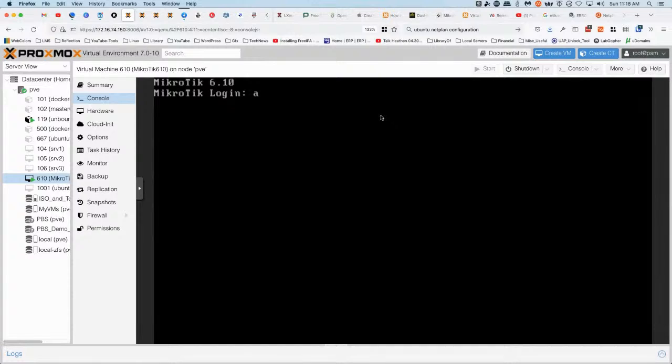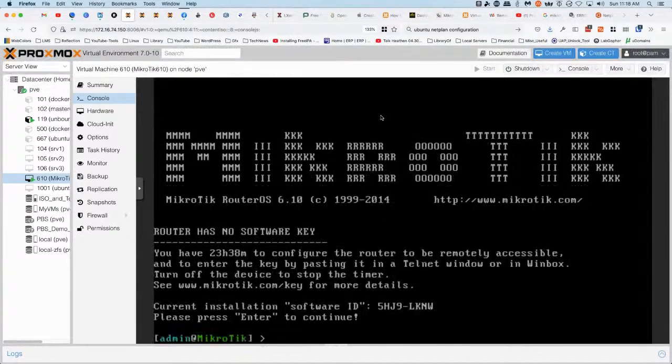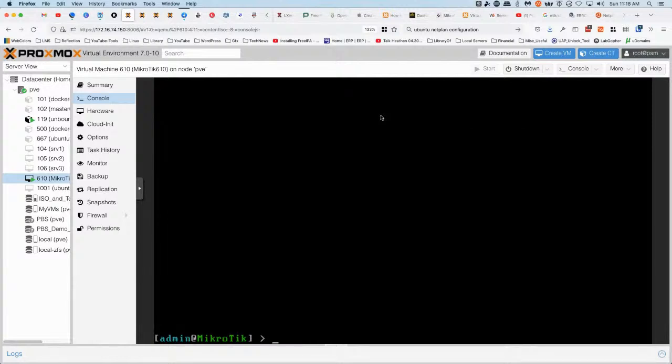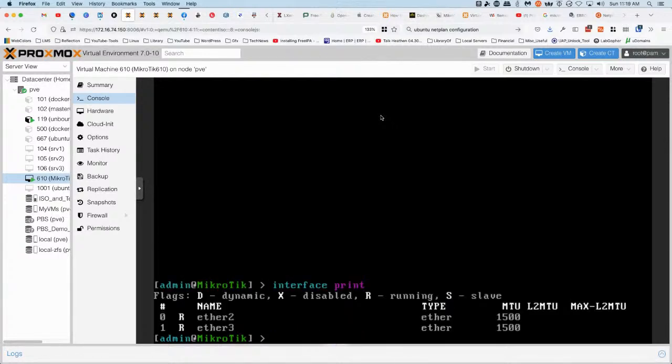So now we can log in. We've got our basic MikroTik. And what do we need to do? Interfaces, print, and we've got two interfaces. So in this case, Ethernet 2 or Ether 2 is going to be our WAN interface, and Ether 3 is going to be the LAN interface.